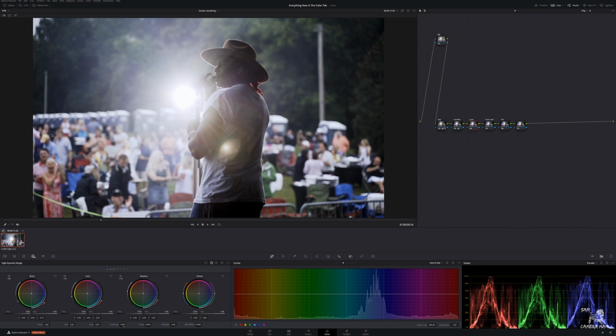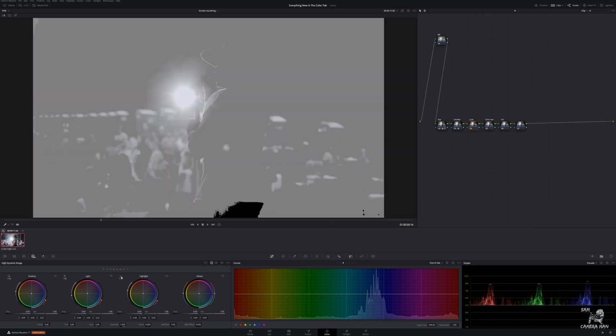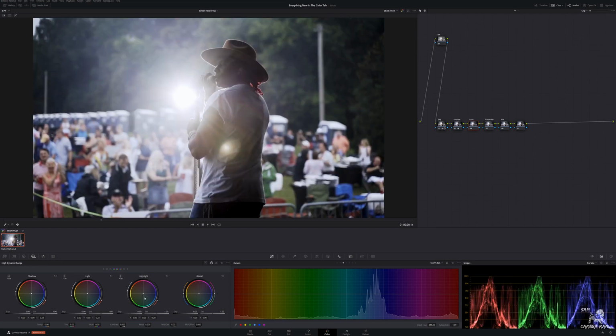We're going to reset everything. And let's go up over here to our highlights. Let's see what this is affecting. As we can see, our highlights are the big spotlight and a little bit of the crowd. So I want to bring that exposure down just a little bit, and then I want to warm it up. And as you can tell, we're just affecting the spotlight.